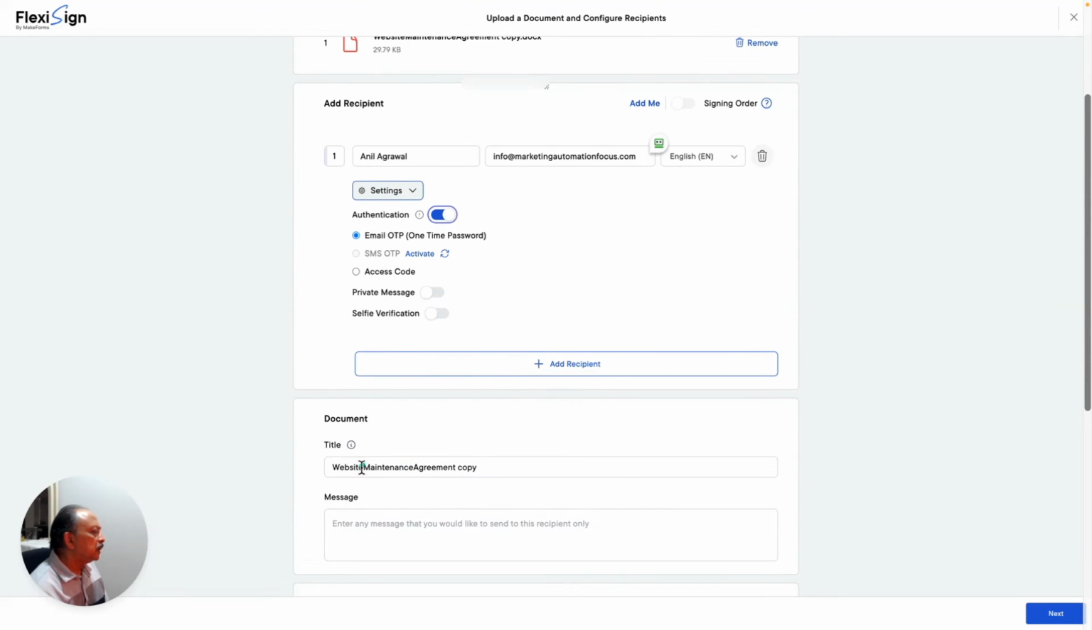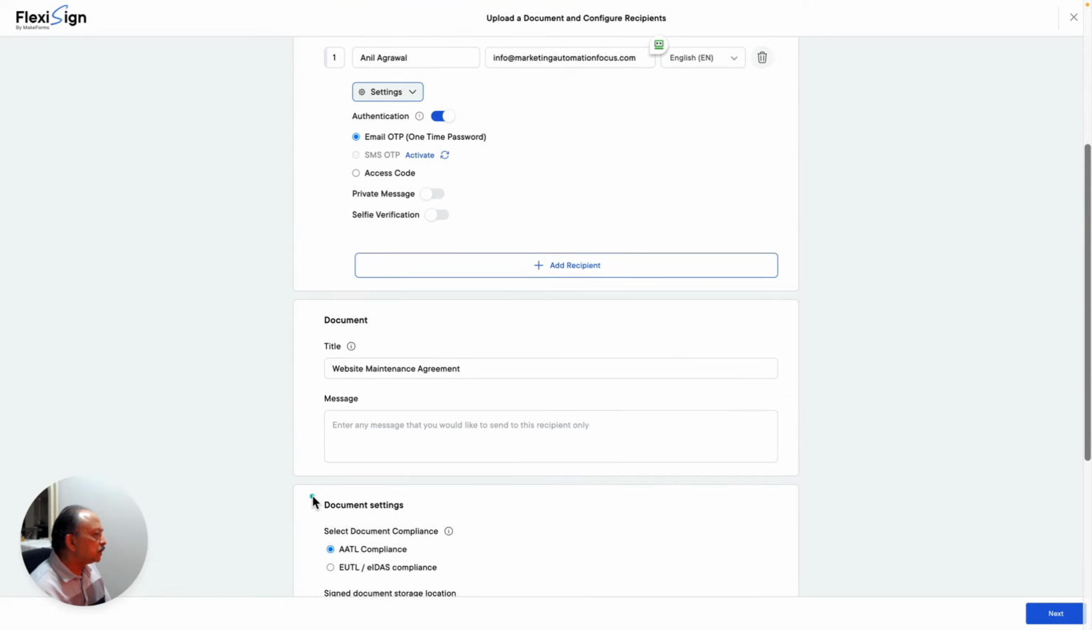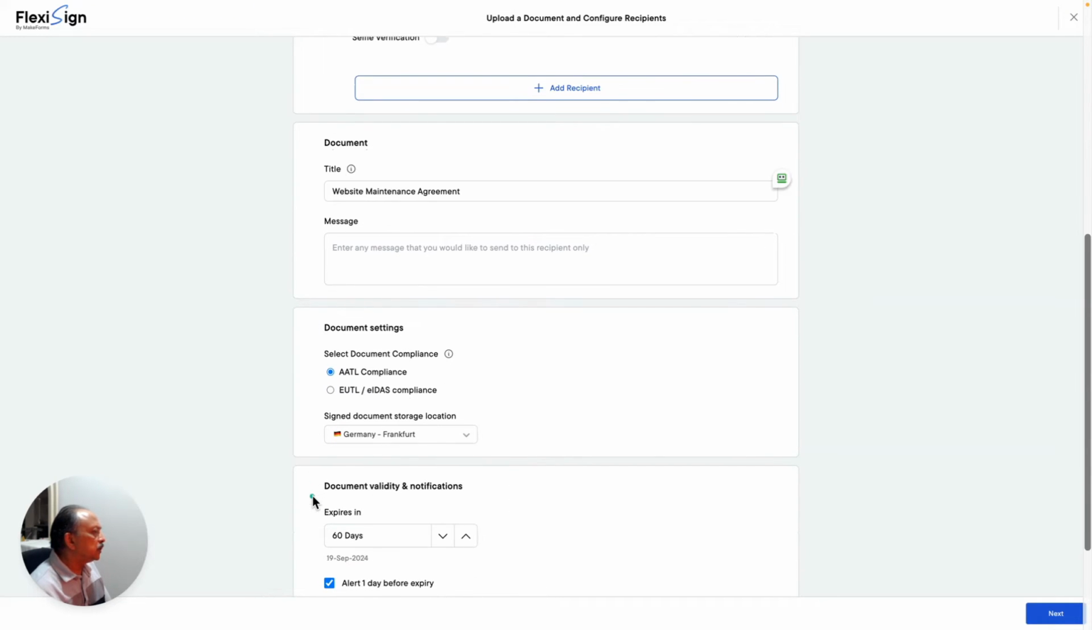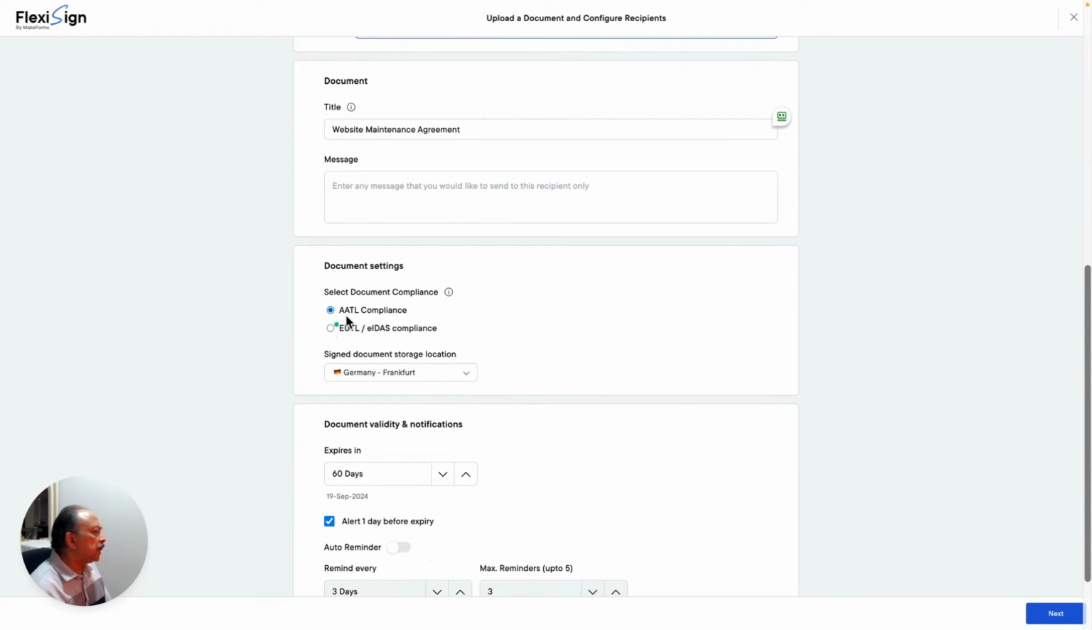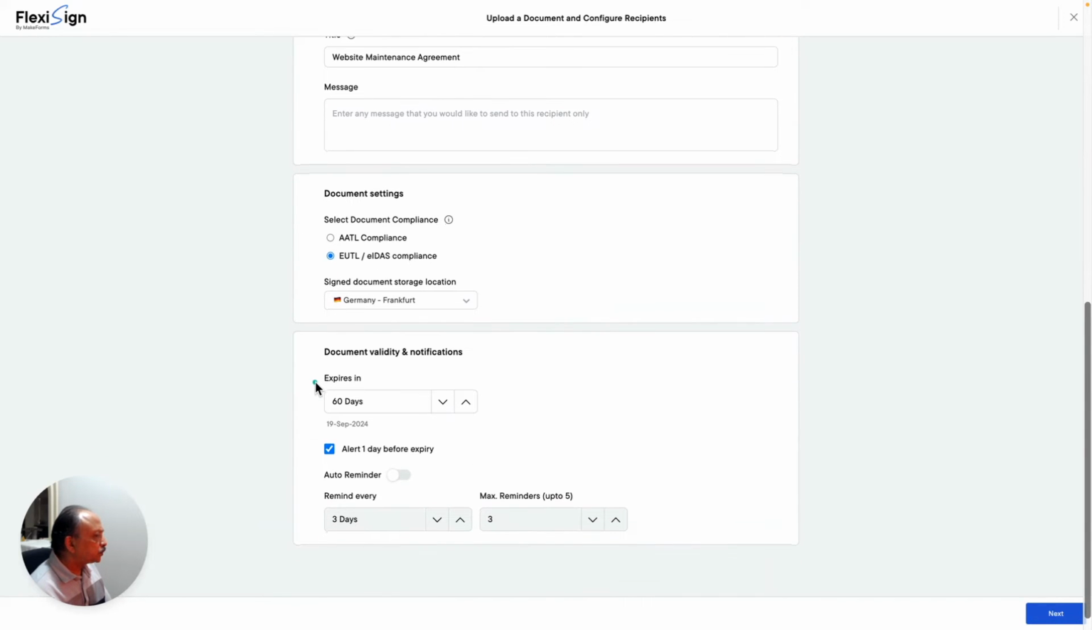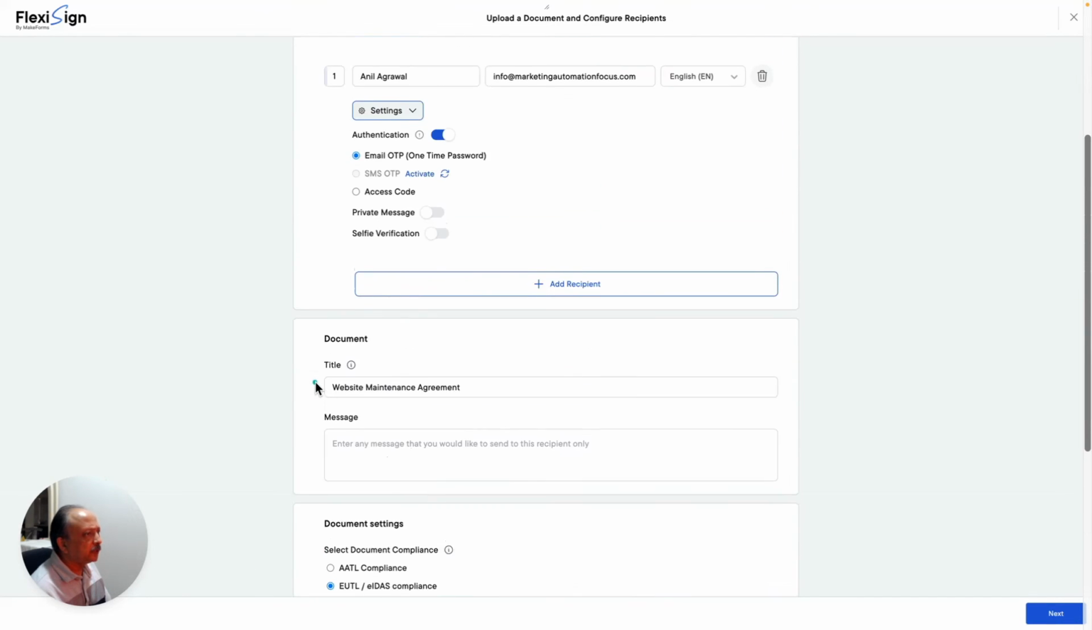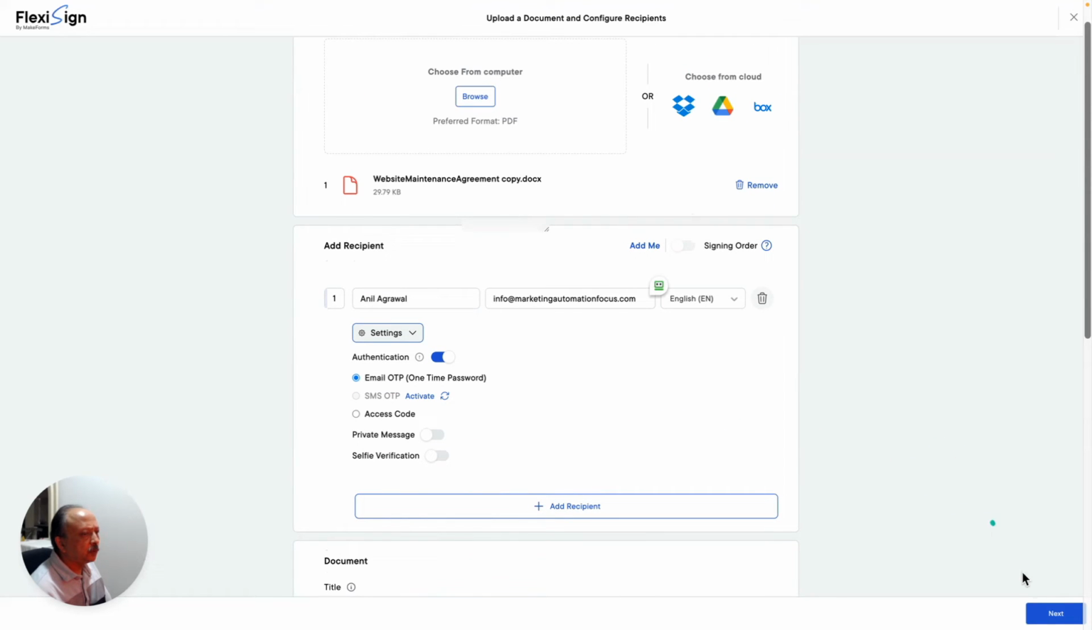I'm not going to do that. Quickly go here, and it's the same document. I just chose to do that. You can change the title, you can change the message here, then you can select the document compliance, whether it's AATL compliance or EUTL. As you can see, by default it's Germany, Frankfurt, and especially if you click on EUTL, eIDAS compliant, then it's Germany. You can choose another location as per your needs and requirements, and then do all the other settings here. So now I'm going to go to next.